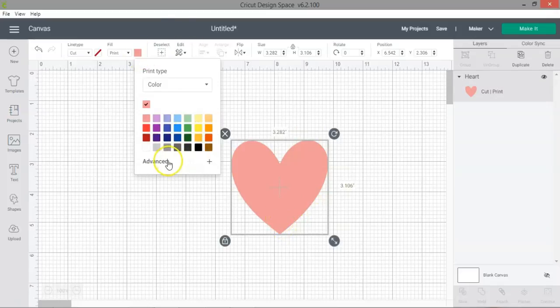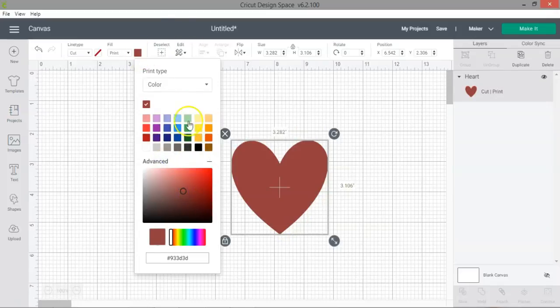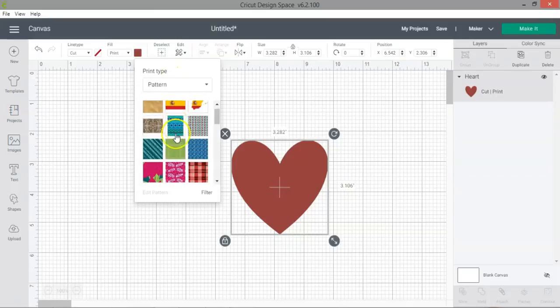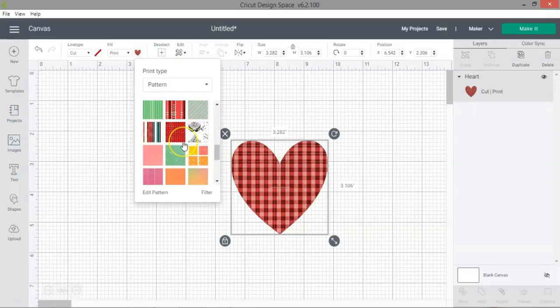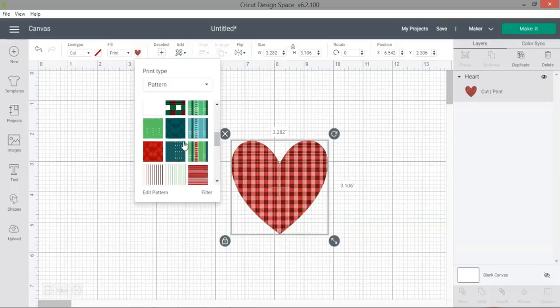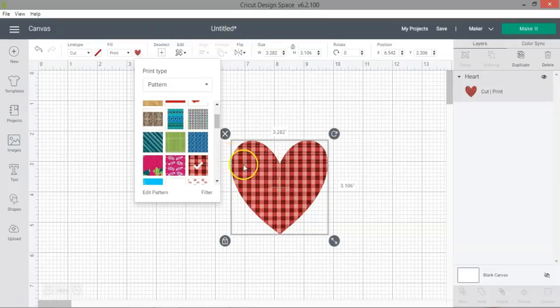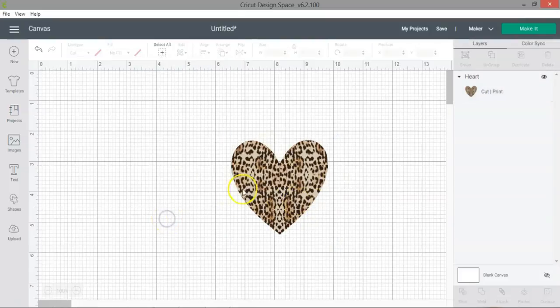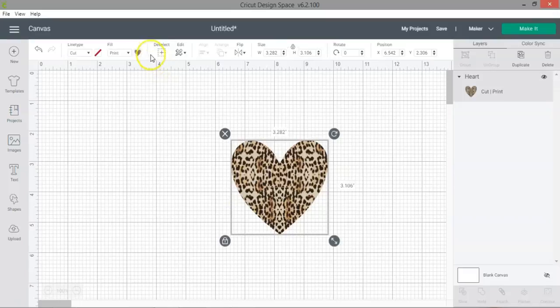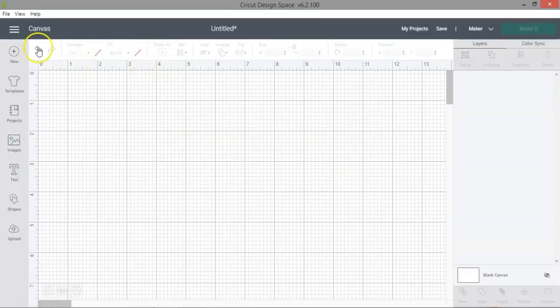You also have the advanced option where you can select other colors, and you also have here the option to select a pattern. A pattern basically allows you to select different designs for your print project. So I have a lot of different patterns that I've uploaded, but Cricut Design Space also has patterns that you can use. You can edit the pattern to make it look different, and I have another video talking about that. But to get you started, you don't really use patterns as much. So I will not be covering that in this video so you don't get overwhelmed with information.